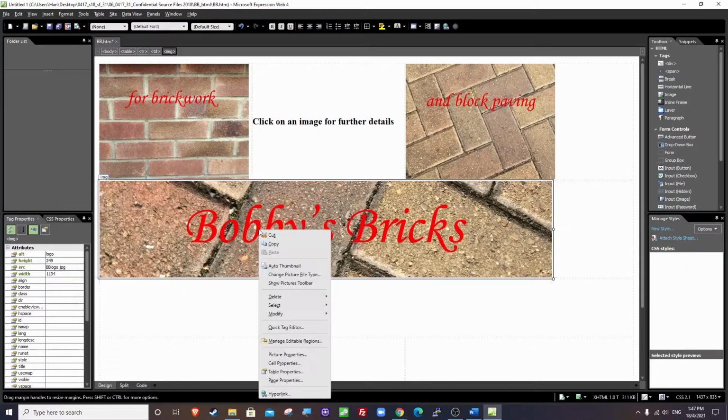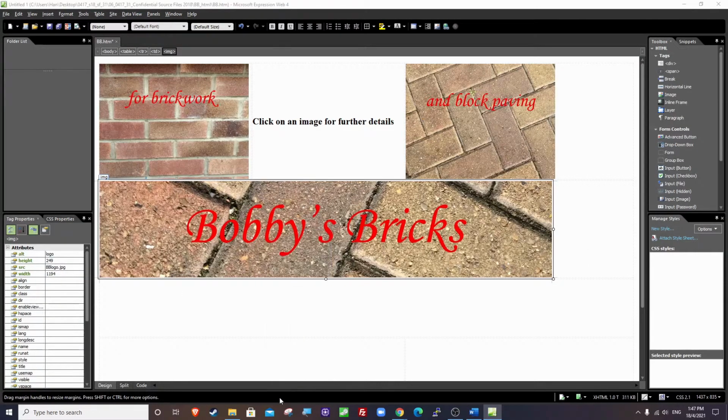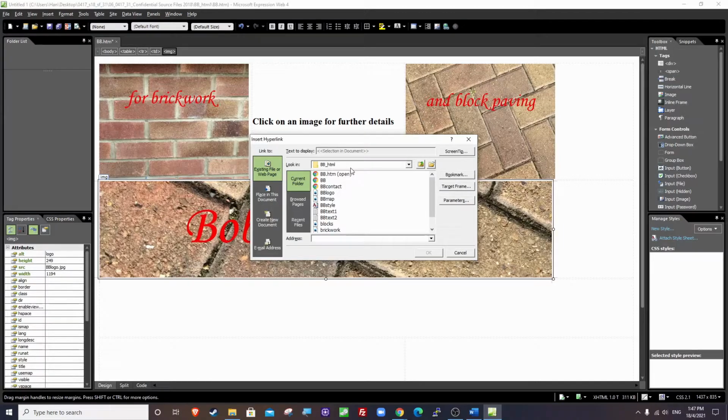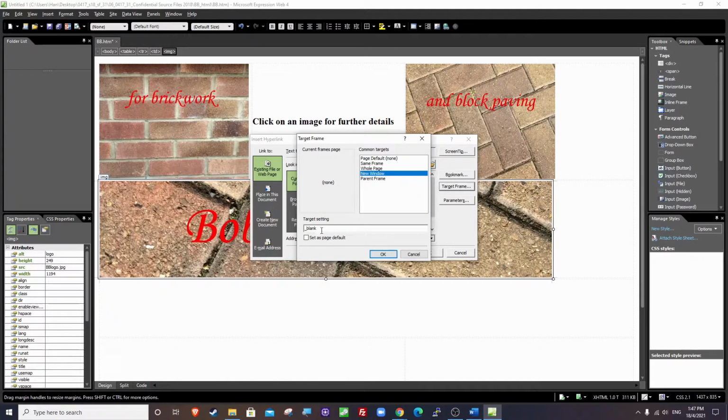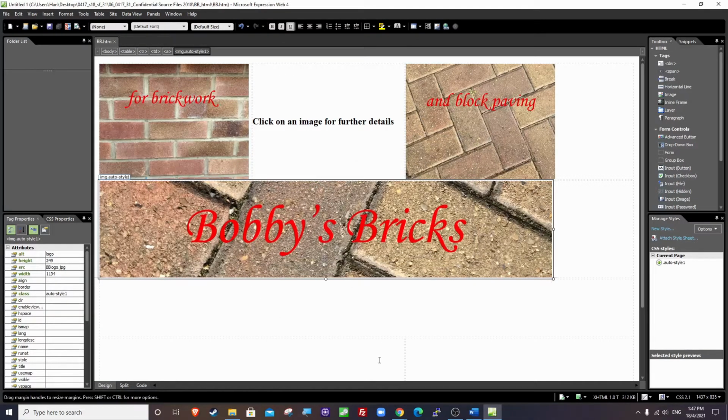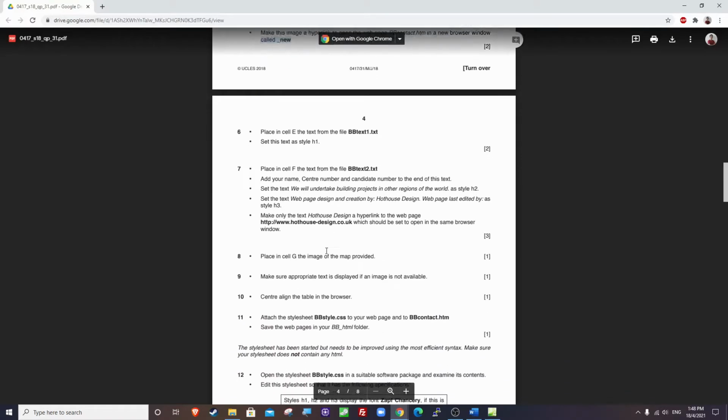Right, so I'm going to right click on the image, go to hyperlink, and because it's linking to a web page, I'm going to select existing file or web page, and select bb contact. But the question also requires it to be open in a new browser window called _new. So I'm going to go to target frame, new window, and change this to _new. I'm going to click OK and save that. Let's look at the next question.